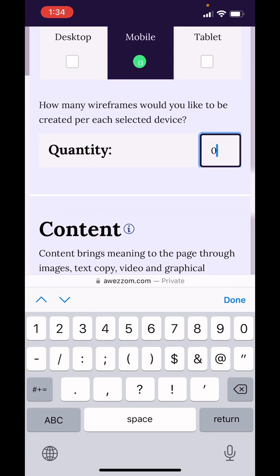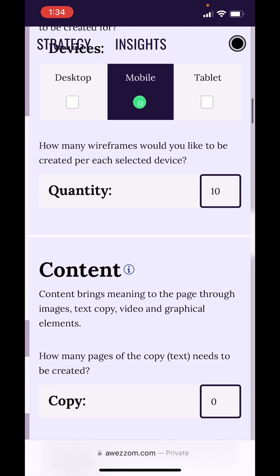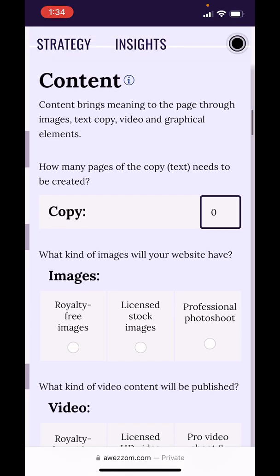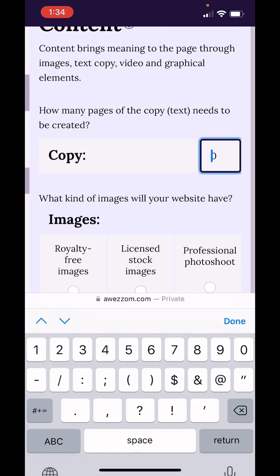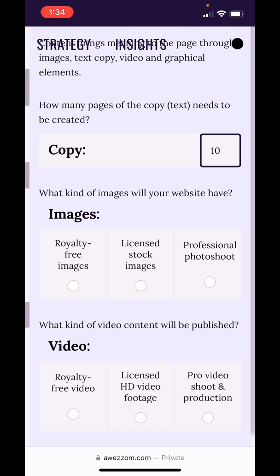Now, quantity, it's similar to those mockups. So how many pages you want to create those wireframes for. So we have 10 pages. Let's say we want to have 10 wireframes. Now the content. The content is what you are expecting to have on those web pages, on those 10 web pages. So we had 10, let's say we're going to have 10 pages with a copy. And copy is not something where you put in random text. It's research based.